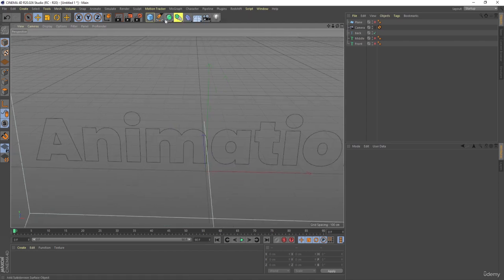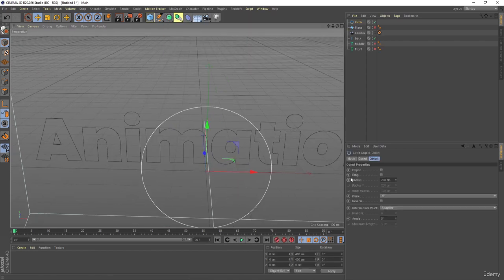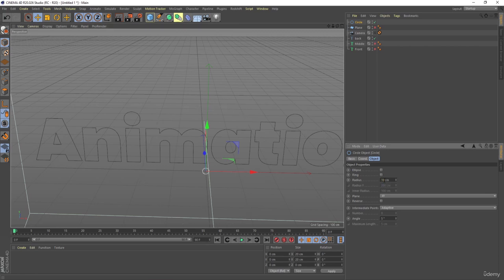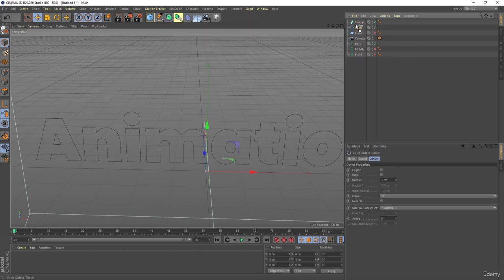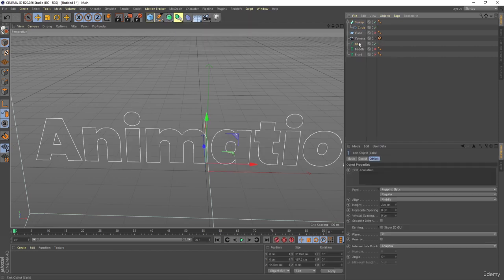So before that we need to create another spline which is circle. I'm going to select this circle and radius, let's choose 5 or let's choose 2. Yeah, 2 looks good. And now go select your sweep, select this circle, move inside the sweep, select this text and move inside this sweep over here.